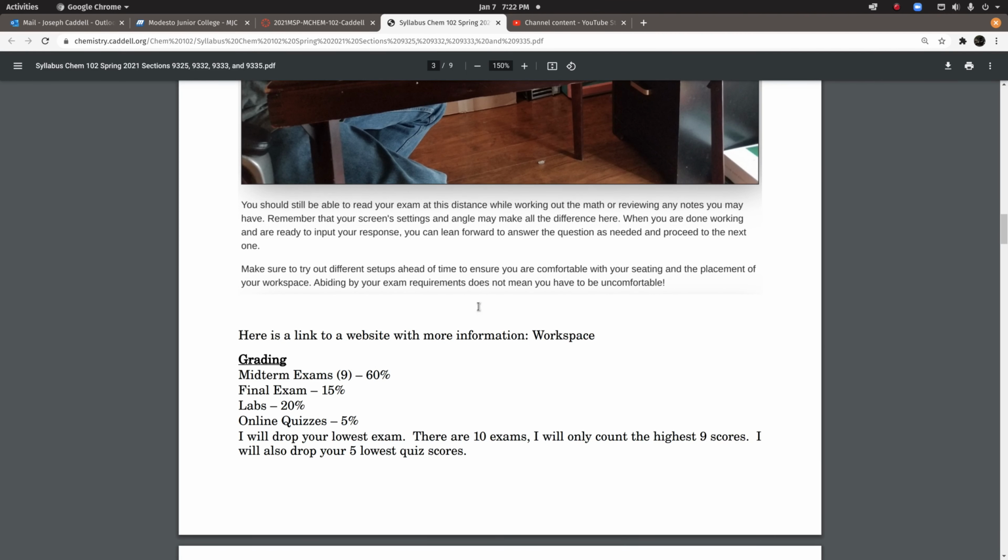If you want more information about setting up your system, to show your workspace, this word workspace, it's a link. If you click on it, it'll take you to a website that has some more information about that.